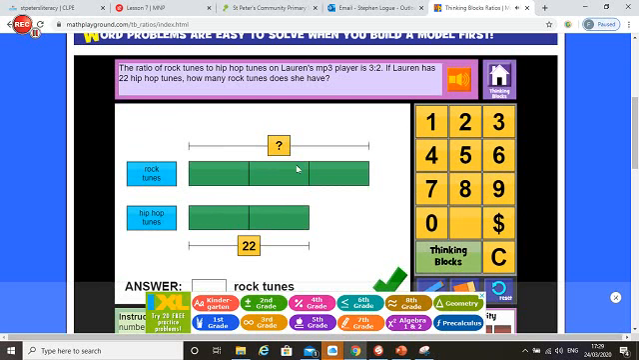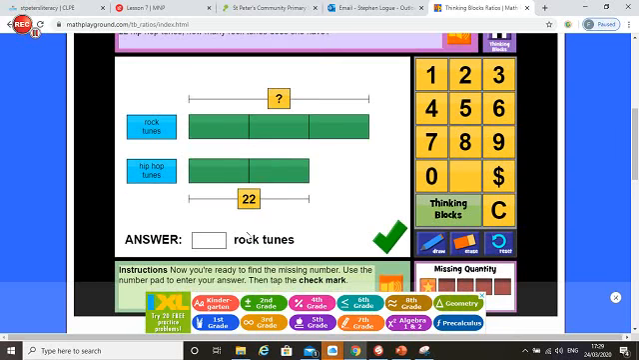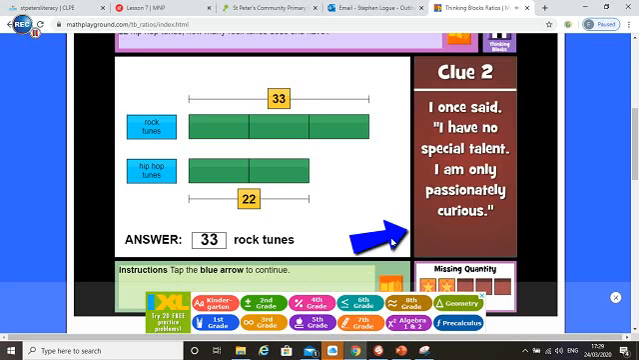Now it's asking us to put in the answer for the amount of rock tunes. Well, if we have 22 hip hop tunes shared between these 2 parts, 22 divided by 2 is hopefully 11, which means that for the rock tunes, we cancel that out, there are 3 lots of 11, because each one of these is worth 11. So 3 times 11, good old 3 times table, hopefully the answer is 33. Perfect.